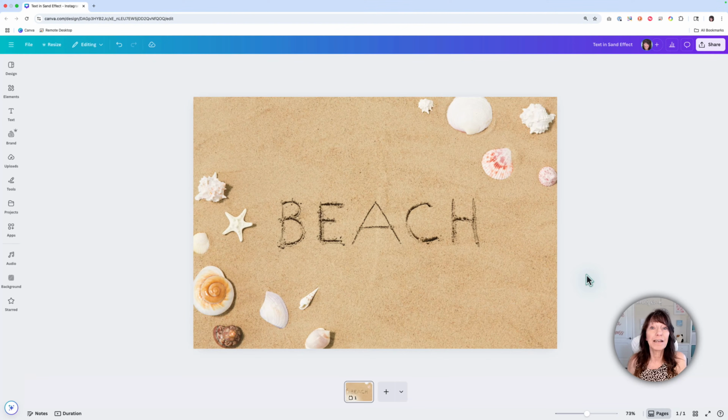Have you ever wanted to create that text in sand effect, but didn't want to have to pay for expensive design software? Well, I've got some good news. I'm going to show you how to do this right inside of Canva. And it's easier than you think. You can use this for summer content, seasonal promotions, or even some fun summer graphics.